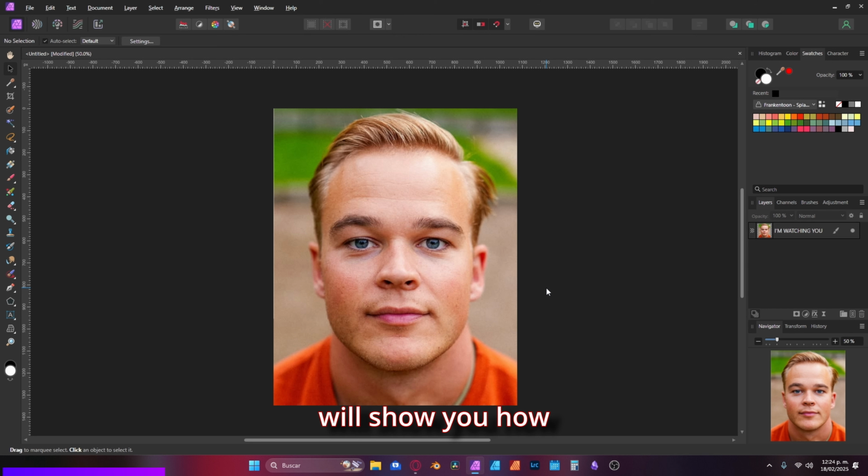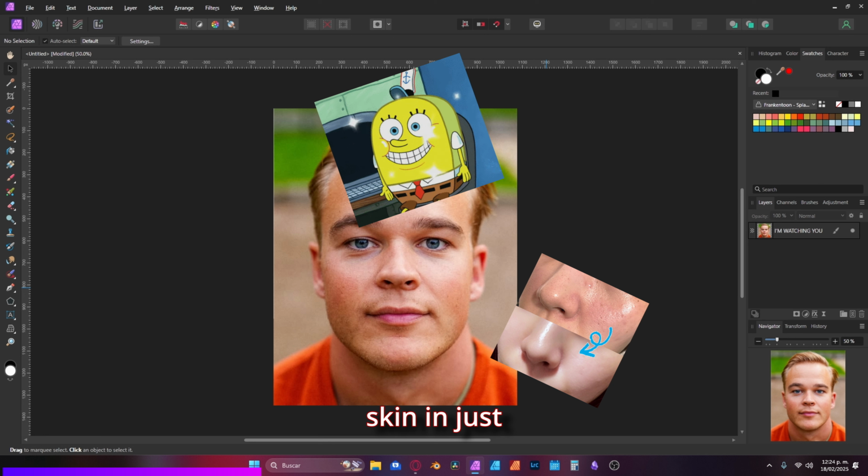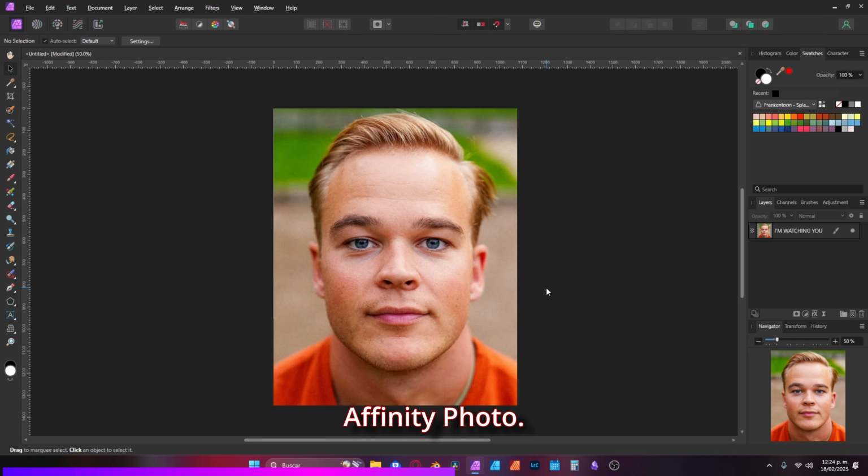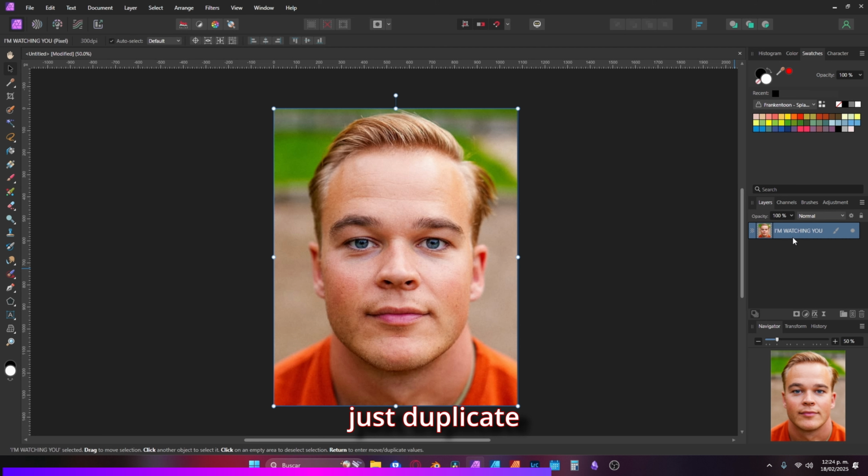In this one, I will show you how to get flawless skin in just seconds using frequency separation and the inpainting brush tool in Affinity Photo. So first, let's just duplicate our layer.